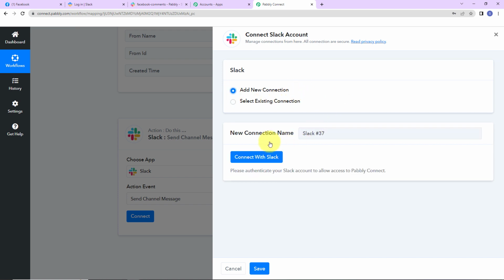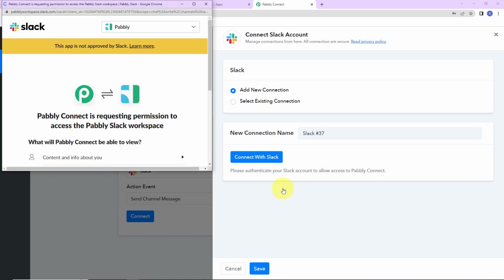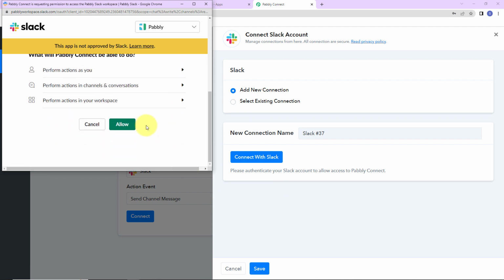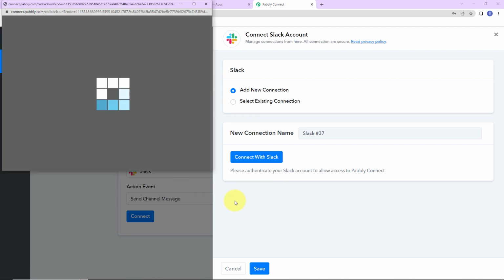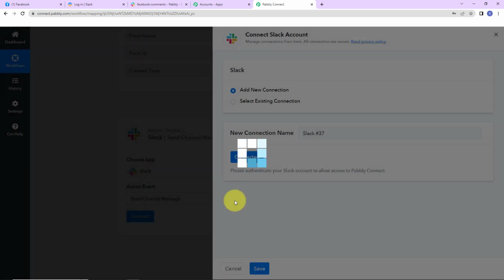Let's select add new connection, connect with Slack. So now here we have to enter a token type. Whenever you are sending messages to your team, it may or may not contain certain URLs, PDF files, etc. In that case, we always go for user. Let's click on save. So here Pabbly Connect is requesting permission to access the Pabbly Slack workspace. I'm going to click on allow. And as we do that, here we can see that the authorization has been successful.